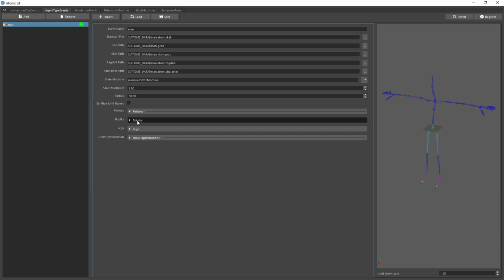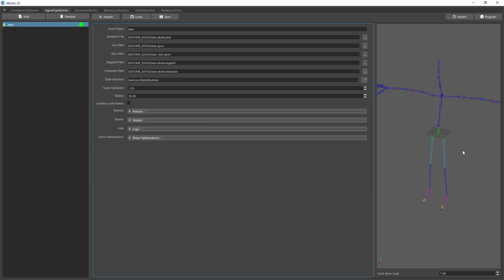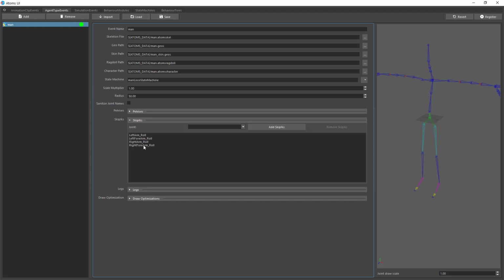You can also provide skip AKs. Basically, the skip AKs are the joints that, whenever you have an AK chain, for instance for the legs, let's say, if we had a roll joint here or here, in order for Atoms not to evaluate it as part of the AK, you would have to tag it as a skip AK. Here we have some, which are basically these joints that you see.